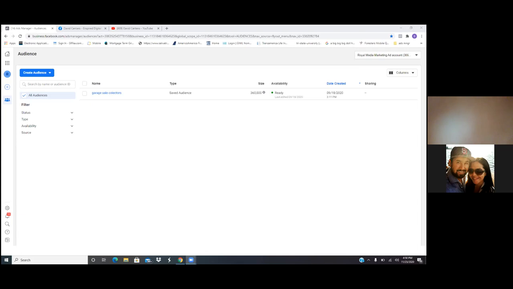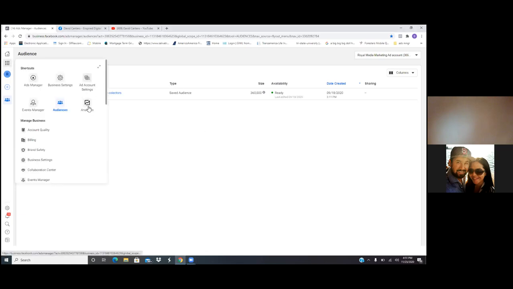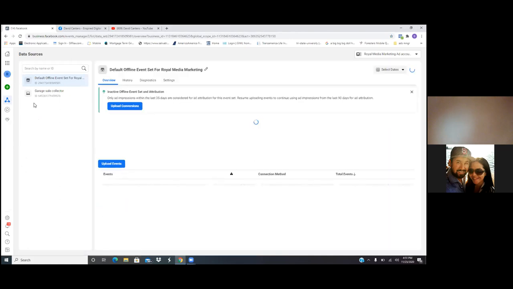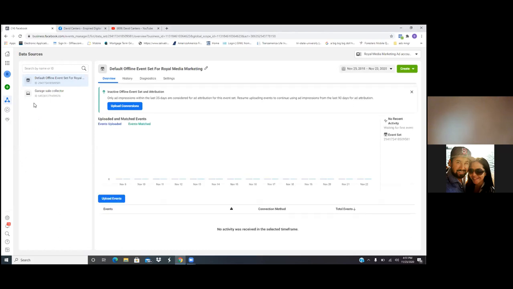So right here, I want you to bookmark this. Let's go to another one. Hit the dots to the left, and then let's click on Events Manager. Events Manager is where we get our pixel. It's where we also set up our custom conversion. Okay, right here, this one, I'm unfamiliar with this. Oh yeah, I'll help you with all this stuff.